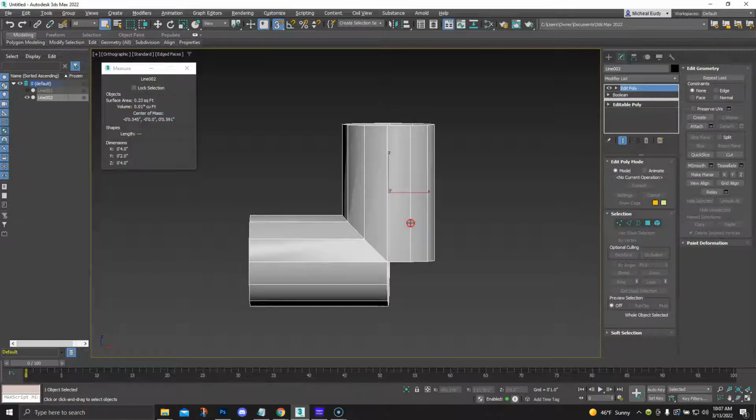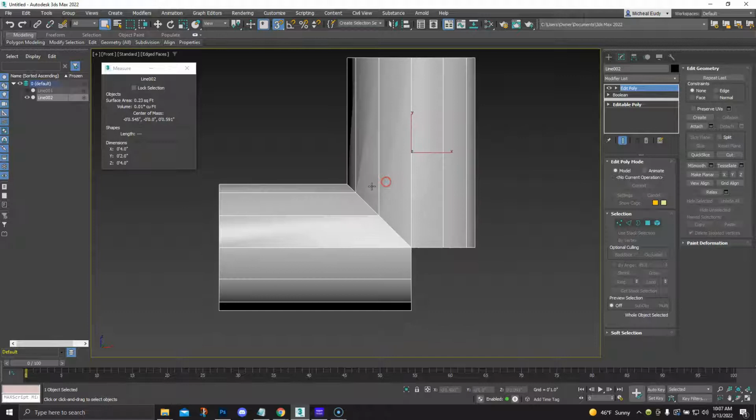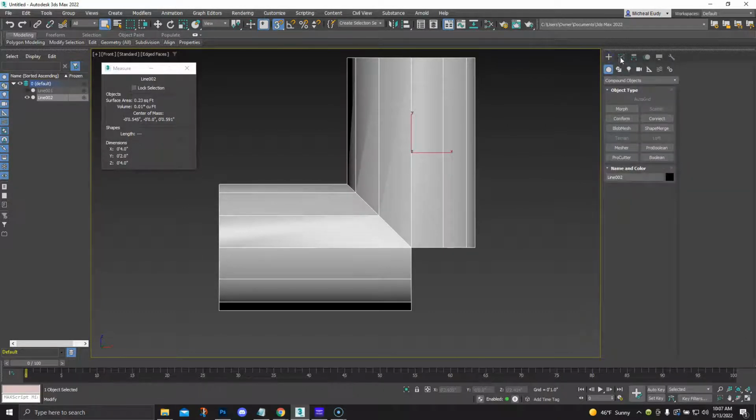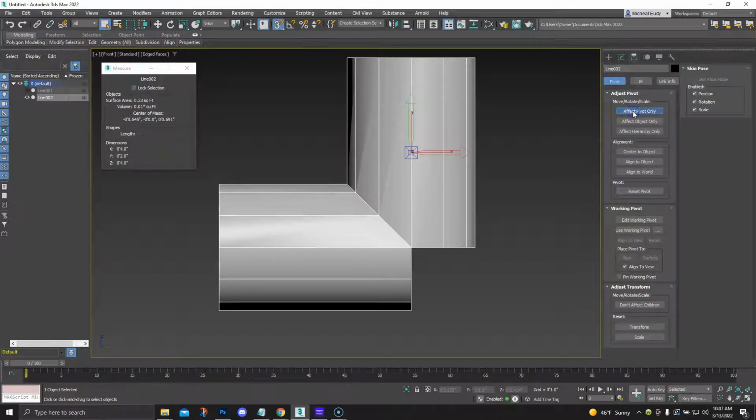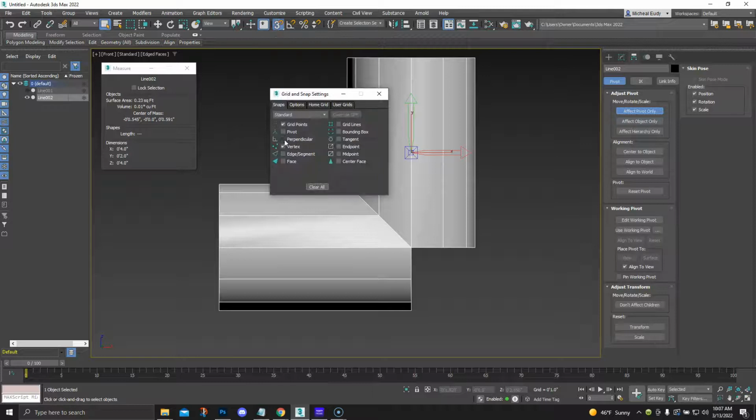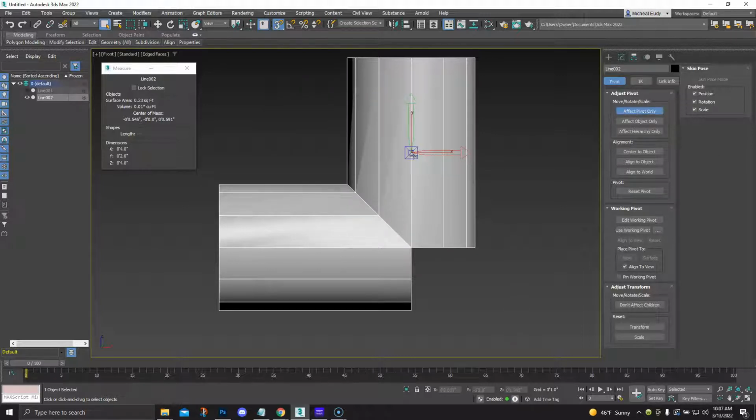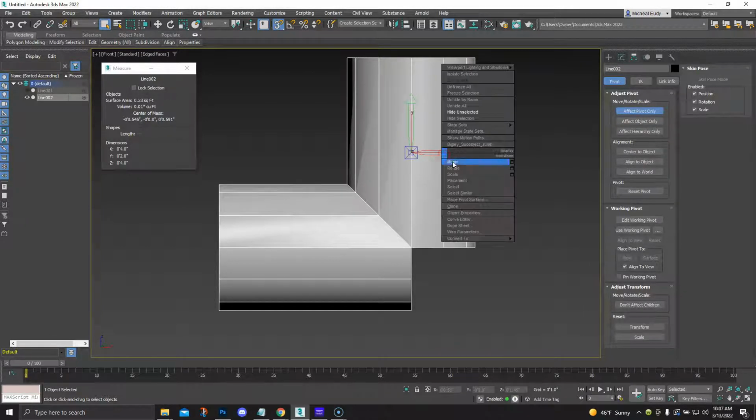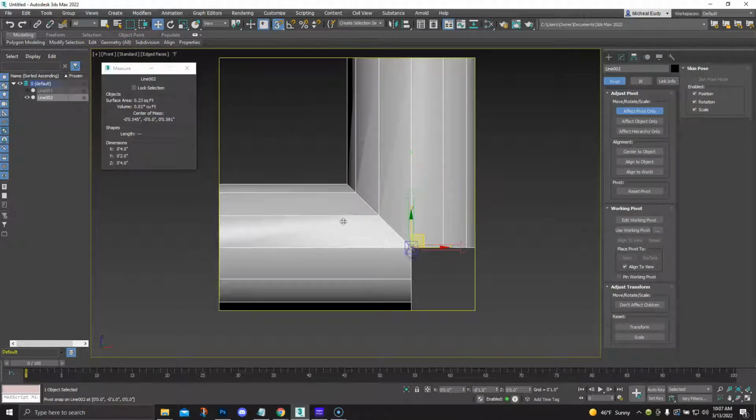All right, the next thing we need to do is we need to move the pivot point. We want the pivot point like right here on this line here. So what we want to do is go to Hierarchy, Effect Pivot Only. Now we need to have our snap on, but let's take grid points off, and we want to add pivot and vertex so we can snap the pivot to a vertex. And with this Effect Pivot Only, now I can grab this, and we're going to get my move, and then I'm going to move and snap it right to there.